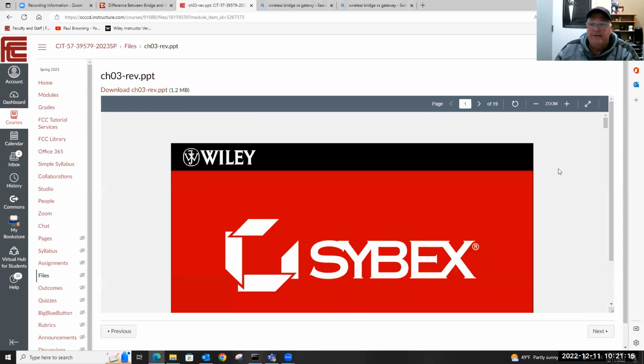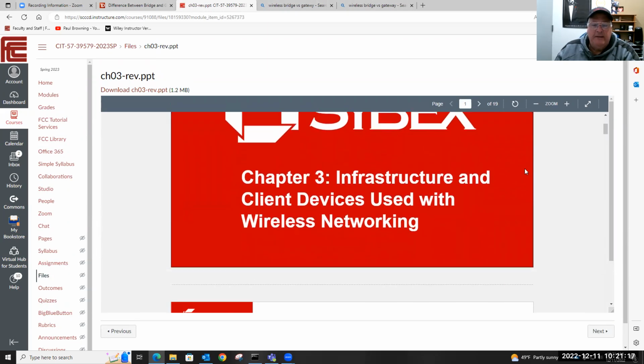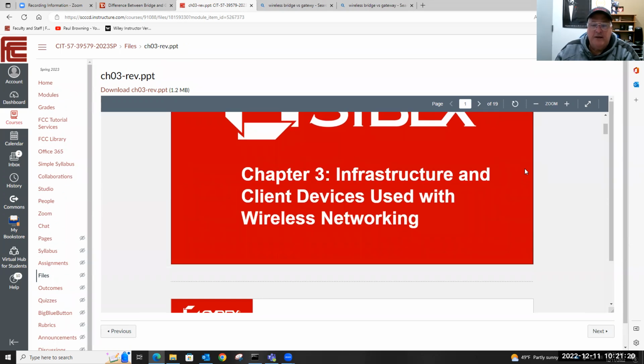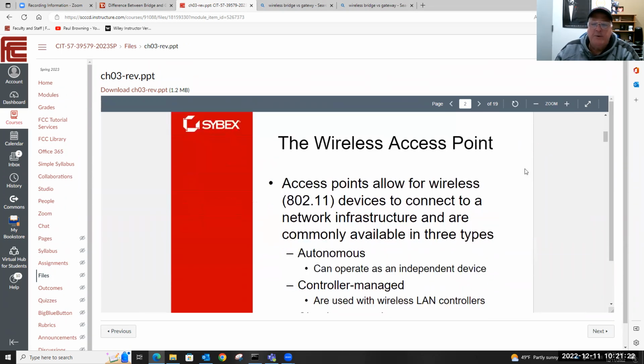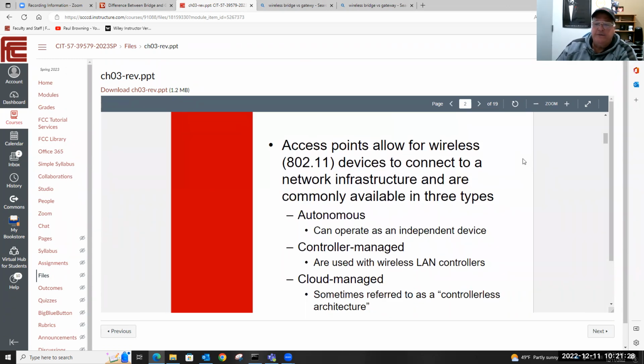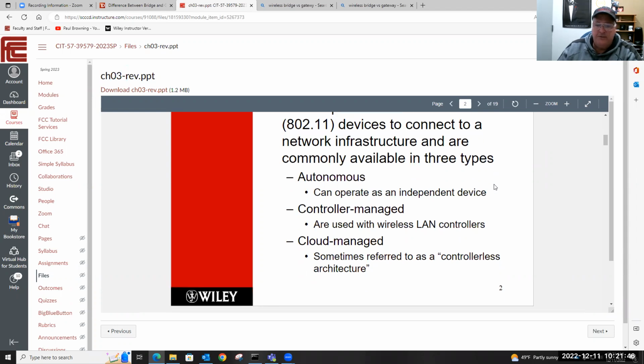Okay, so let's take a look at what's in chapter 3, infrastructure and client devices with wireless networking. A lot of what this chapter is about is wireless access points. There are different types of access points: the autonomous ones, kind of like what we might use at home, ones that are controller managed for larger local area networks, and then cloud management, which can be accessed anywhere in the world. So it really has to do with where you control it and where you have to access into it, and then how sophisticated the device is, and the features that make it capable at that level.